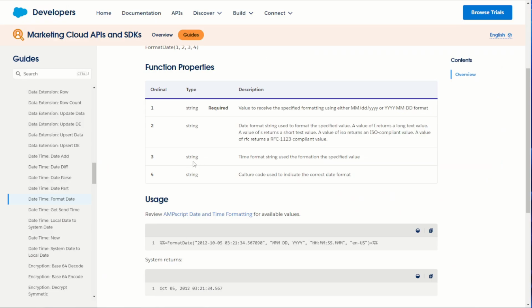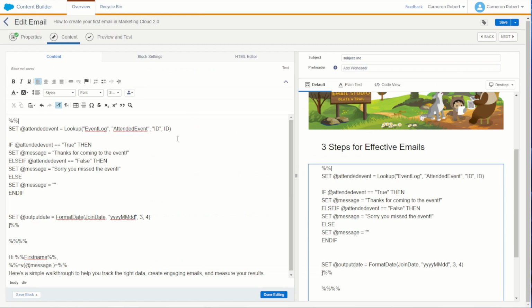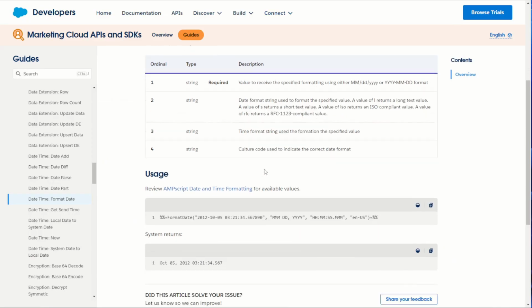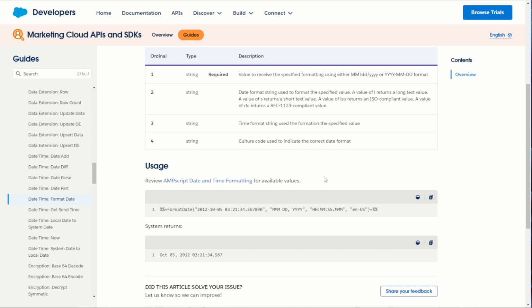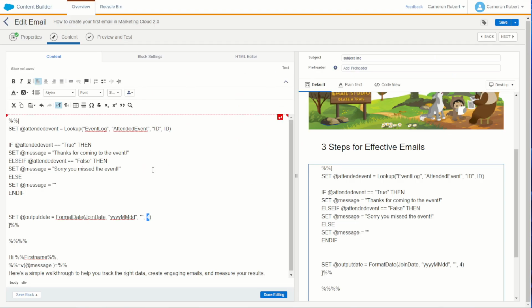Documentation for the third ordinal is the time format. Now we don't want to show time today. We don't want to show the hours, minutes, or seconds, so we're just going to leave that one blank. We'll put 2 quotation marks with nothing between to leave that one blank. The fourth ordinal is going to be our culture code that we use. Now for this one, the date format is coming from our Marketing Cloud instance, so I'm going to keep it as en-US, as that is the date format coming from our Marketing Cloud data extension. Paste that in just like that, and now we have our outputDate function complete.